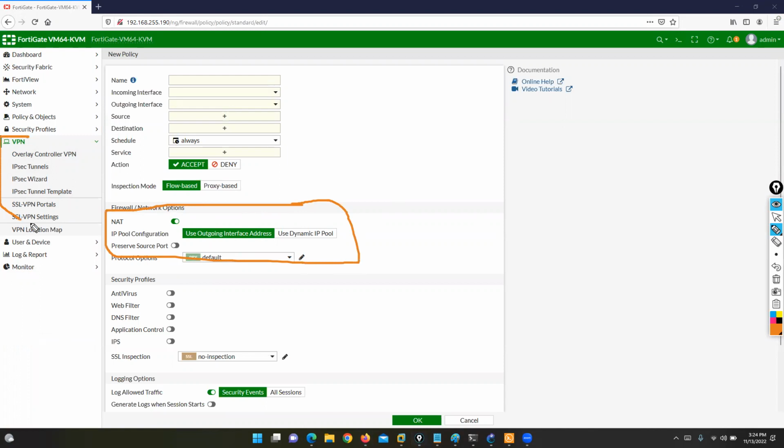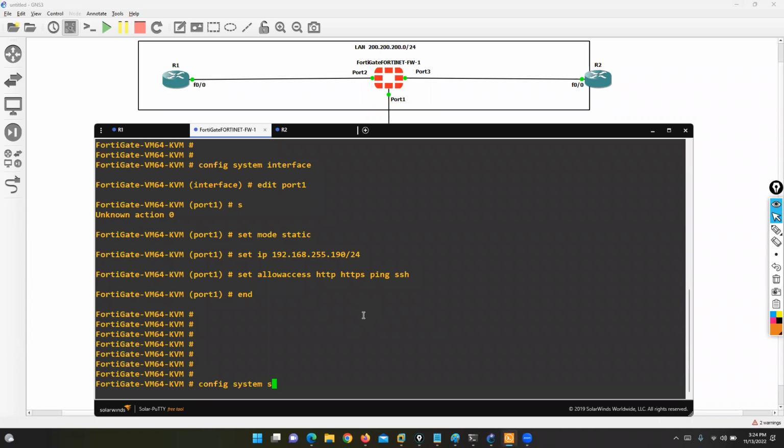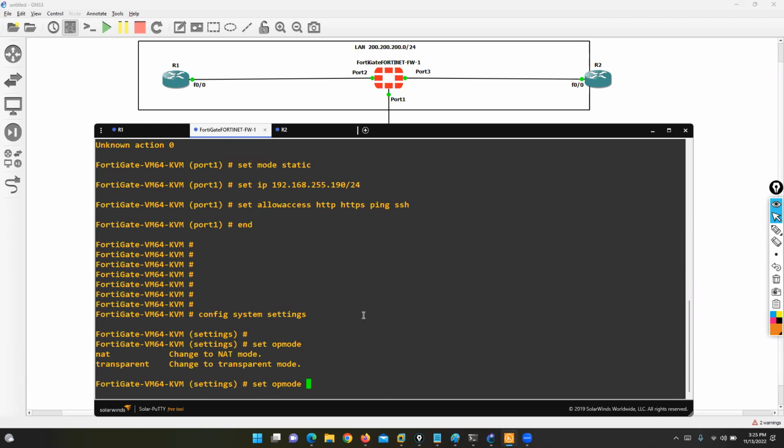So this device is acting as a layer 3 device. But I want to use this box as a layer 2 firewall box. Then what you can do is go to the CLI option. Config system settings and set opmode. The command is set opmode, which is called operation mode. You can type a question mark here. You have two options, NAT and transparent. So you can decide. For example, I want to use this box as a layer 2 firewall box, so for transparent, you can just enter.